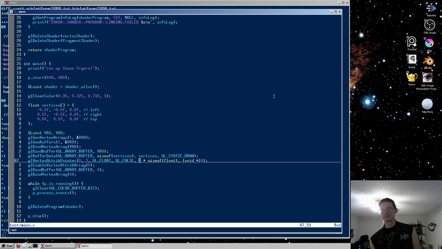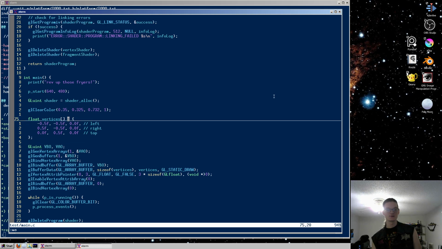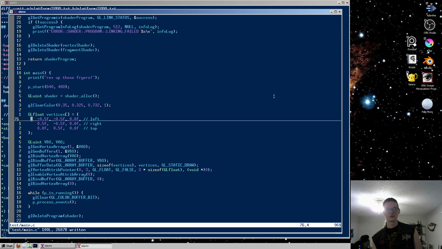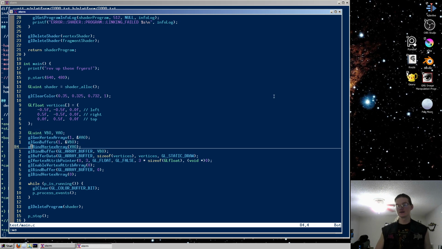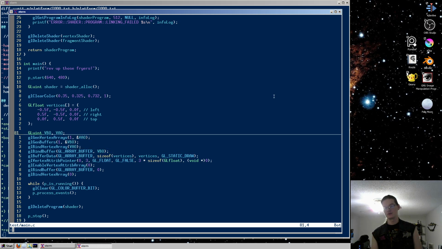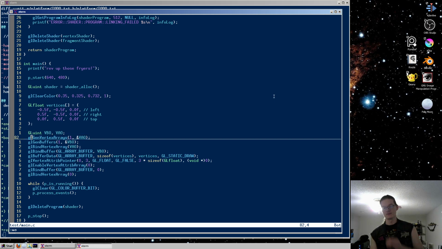And also, this here should be GL float instead of float. Trying to see if there's anything else here. Yes, this here should be GL float. It's not a huge deal because the odds of GL float being different than your system float are pretty low. But technically it can happen. So yeah, just for portability, maybe just use GL float and stuff.